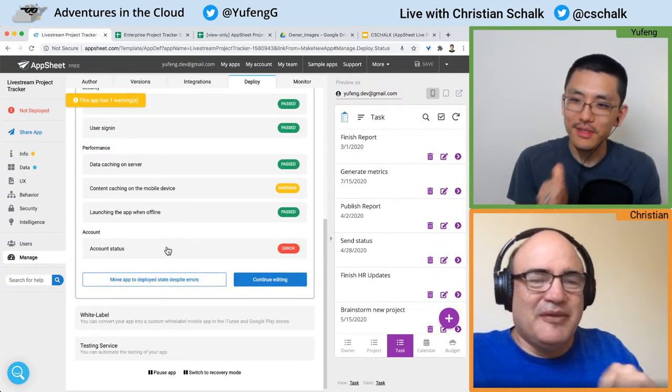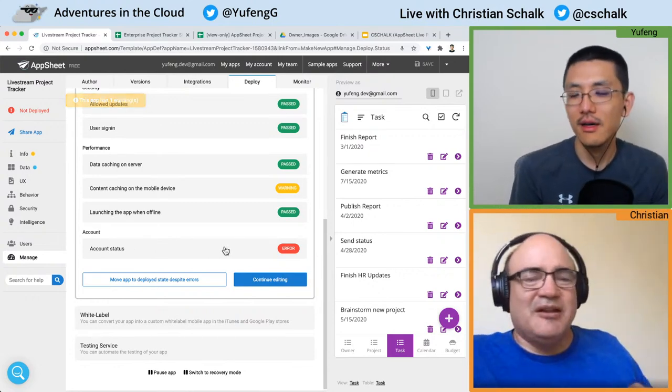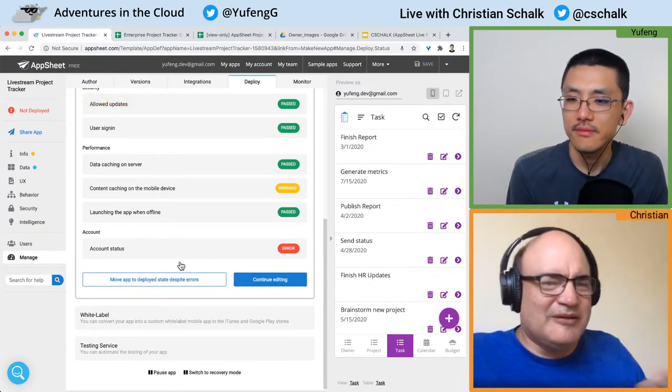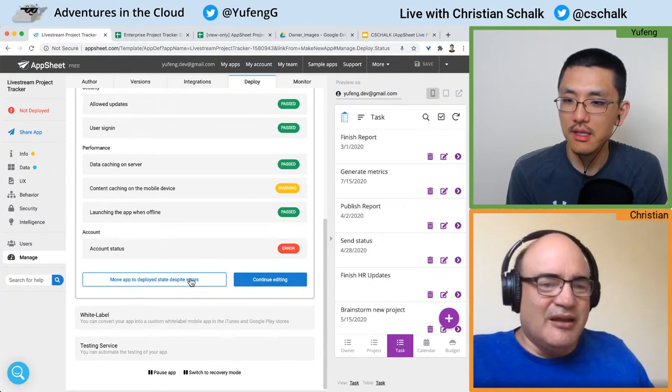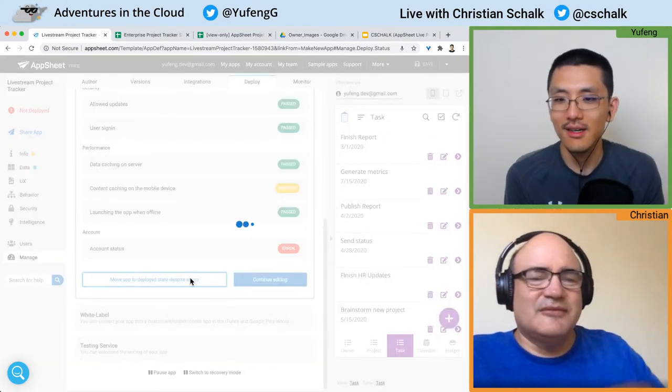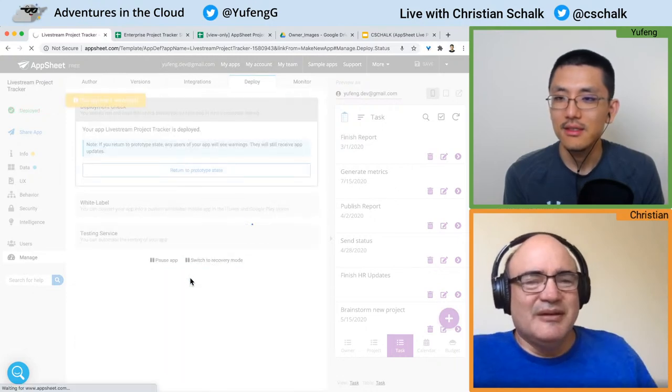I got an error though. Don't worry about the error. I think status is okay. That's just your Gmail account. I think you can still proceed. Move app to deployed state despite errors. Try it. See how it works.